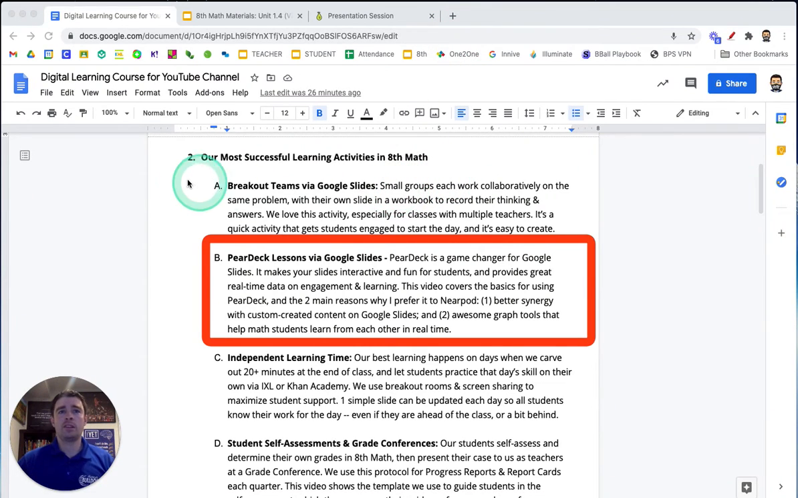Hello educators, this is video lesson 2B, and here we're going to be focused on an application or an extension called PearDeck, and I think PearDeck is great to make your lessons on Google Slides much more powerful and better for both students and for us as teachers.